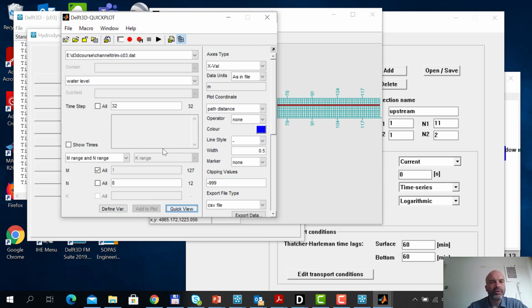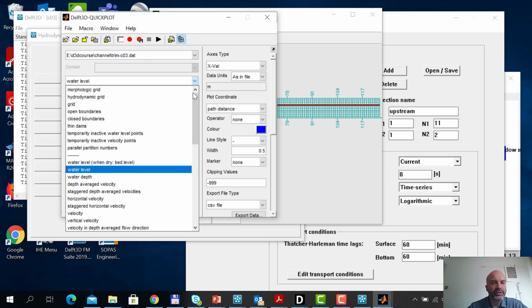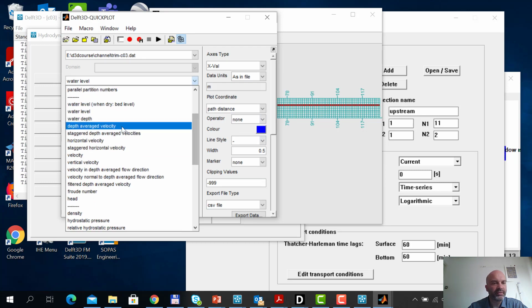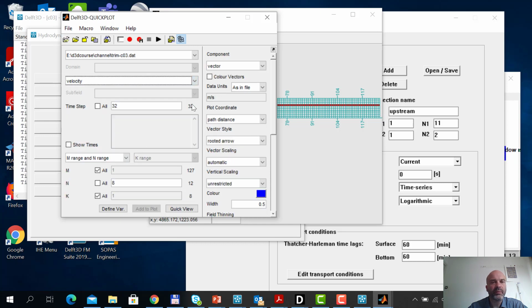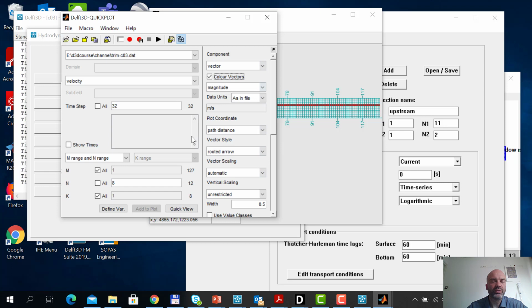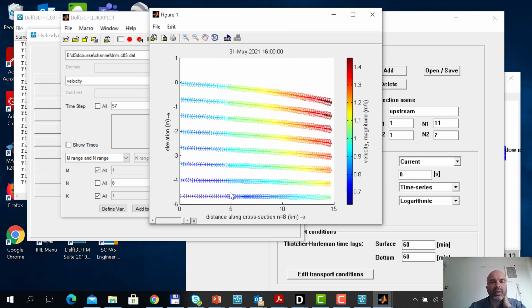Now, if we want to, we can also look at the velocities, and I'm not going to look at the depth average velocity because it's a 3D model. But I'm looking at the velocity itself, and we can do that in vectors. Let's use colored vectors to represent the magnitude and the color. And I want to have the latest results again, and make a movie of this.